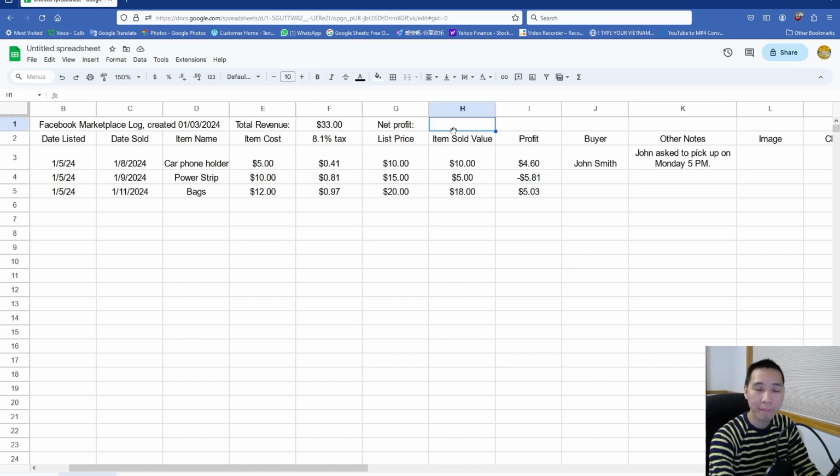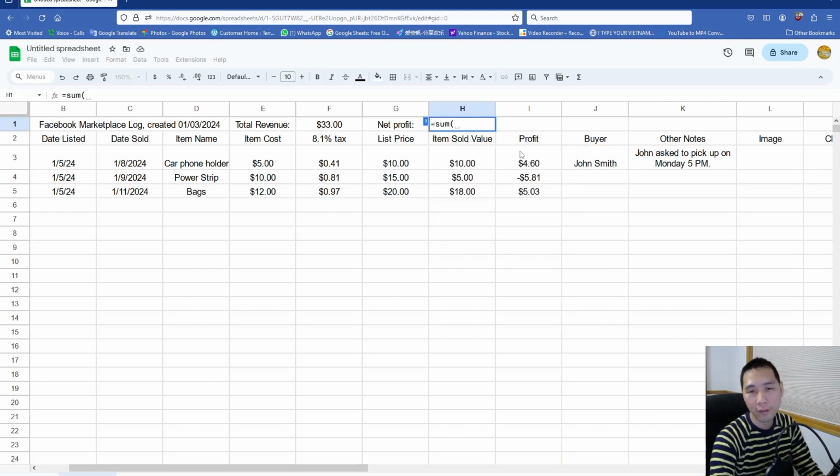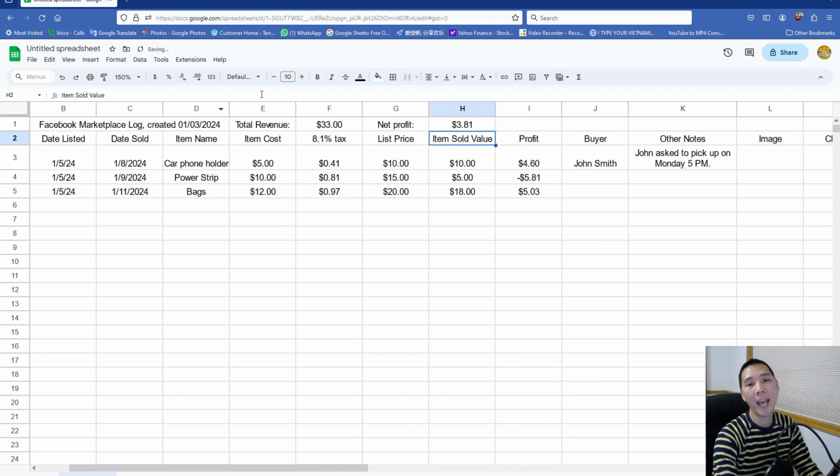Okay, so net profit is going to be your profit, right? So it's going to be equal to the sum of all these profits. You can also set this to 100 if you want, close the parenthesis. And now after selling these 3 items, I made a profit of $3.81. That's not a lot because I was losing money on this item by a lot. So that's that.